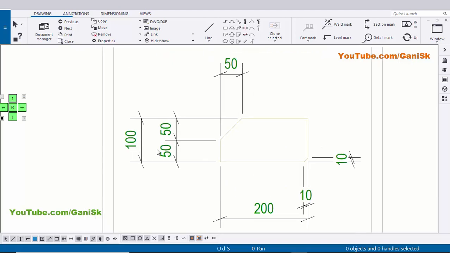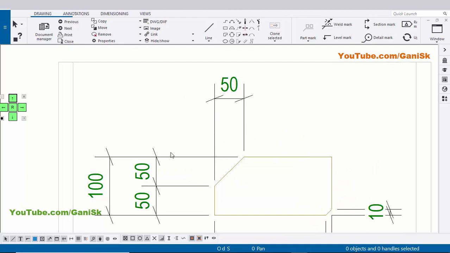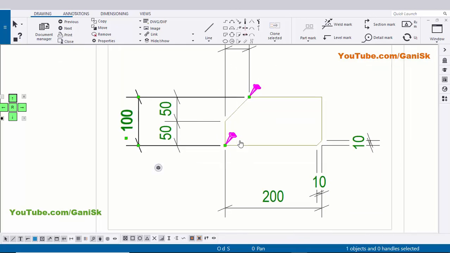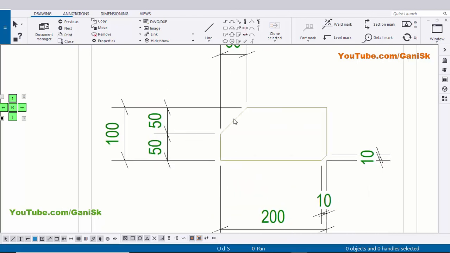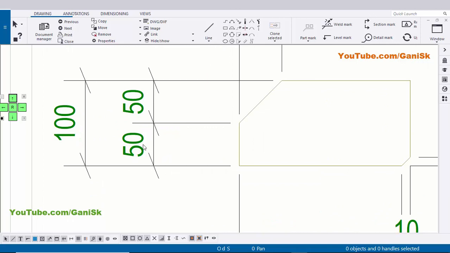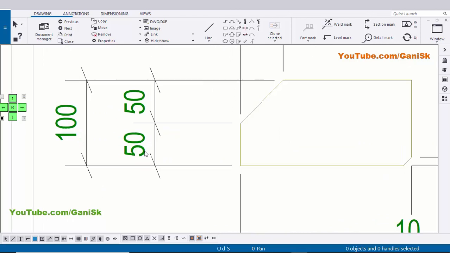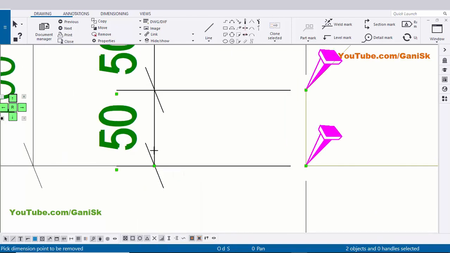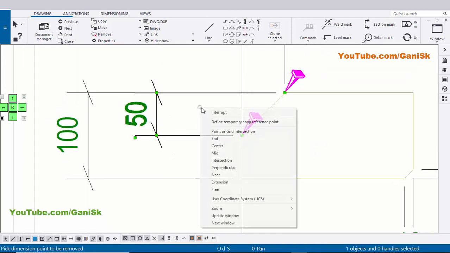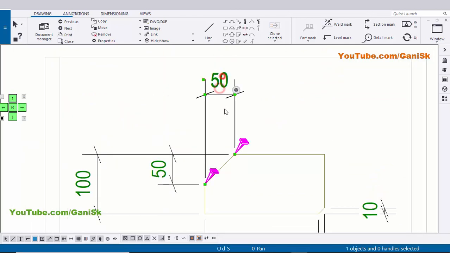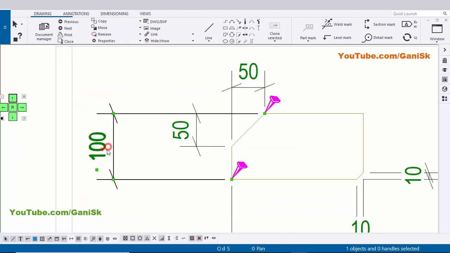By default we have total plate width and length and we have the chamfer dimensions also. So you can see this is the total width and this is the total length. You can see now we have this chamfer dimension, horizontal, vertical dimension, and we have an additional dimension also here. We don't require this dimension, so select it, right click on mouse, remove dimension point and click on here edge to remove this dimension. Right click on mouse, interrupt. You can see now we have this dimension and this one also like this, and this is the total width.